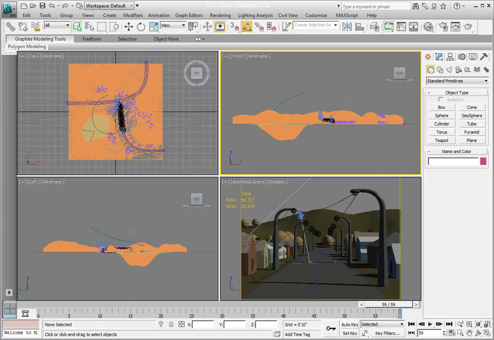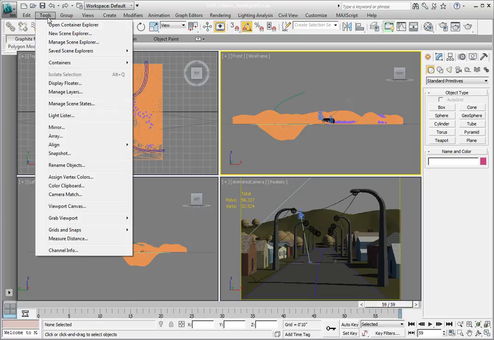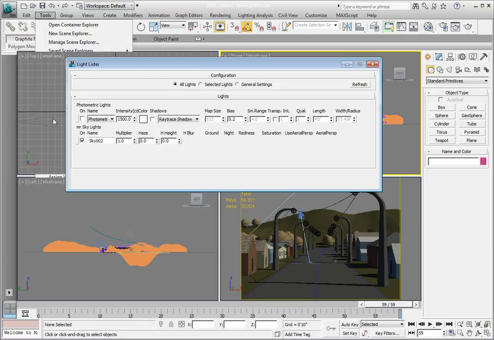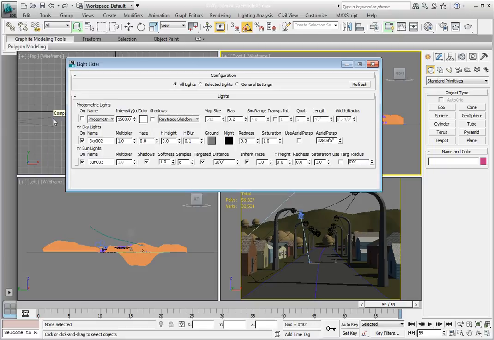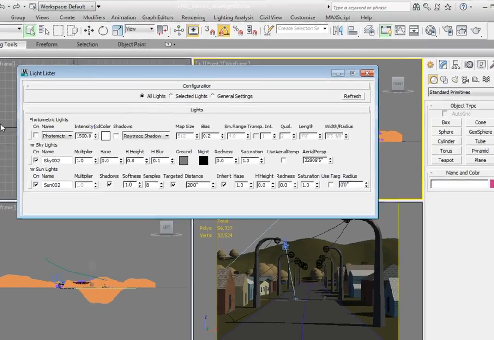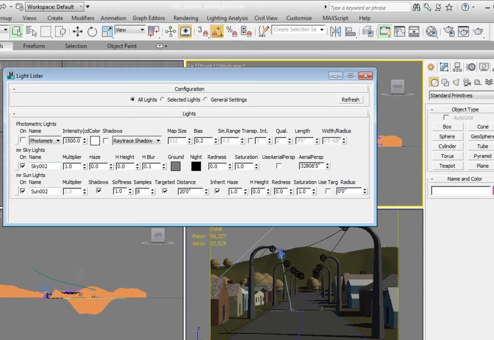In the main toolbar, go to the Tools menu, and from the Tools menu drop-down, select the Light Lister. Let's take a look at the light lister and see what it's telling us. The light lister has a rollout called Lights. This lists all of the lights in your scene that are available. One thing you'll notice is that we only have 3 lights listed.